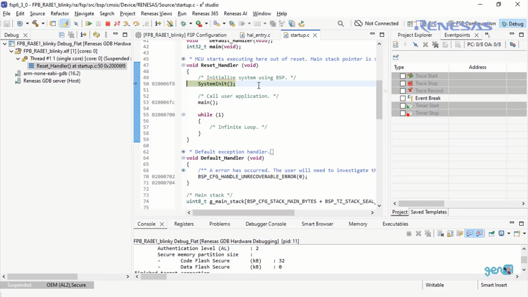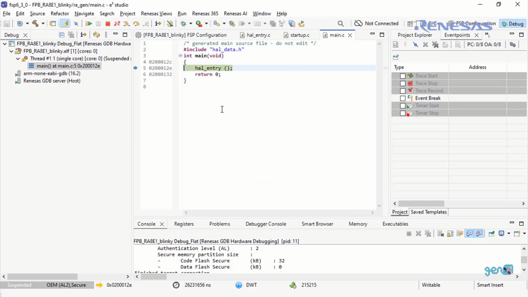As shown here, program execution is initially suspended at the SystemInit function inside the reset handler. When you press the resume button, execution continues and stops at the hal_entry function. This is the point where the user application begins. Press the resume button again to start executing the user-defined code inside the hal_entry function.